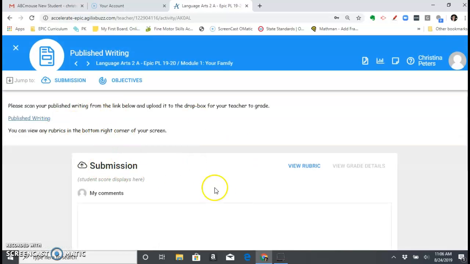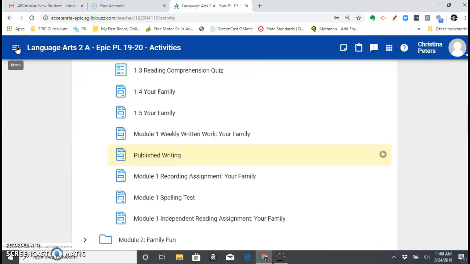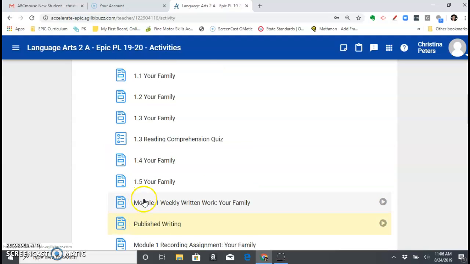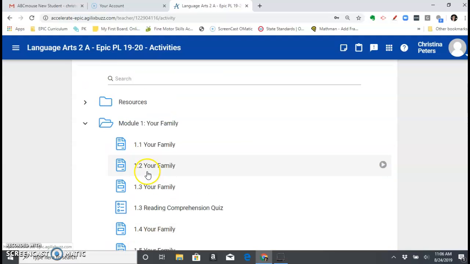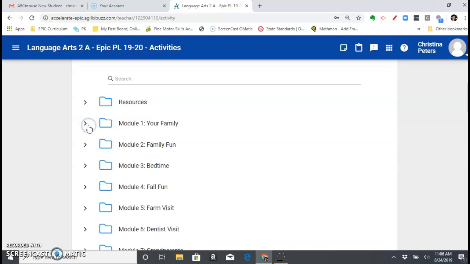All the way through this, everything will have a submission. Type in here, share it on Google Drive, okay? That's the one thing that makes Accelerate a little bit more than the others, but it's also what makes Accelerate better than some of the others, because you have your published writing, you have your spelling test, you have your independent reading assignments, you have your handwriting, and your reading comprehension all in one program, okay?